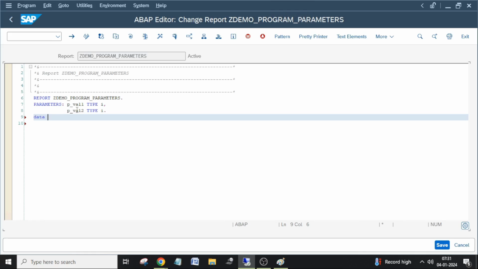Okay. Now activate the program and execute. So here it is displaying that text. It would be helpful for the user, right? We can provide the text to give some guidance to the user on what he needs to enter here, or what inputs he needs. Okay, clear? So selection screen begin of block with frame title, that is the keyword.